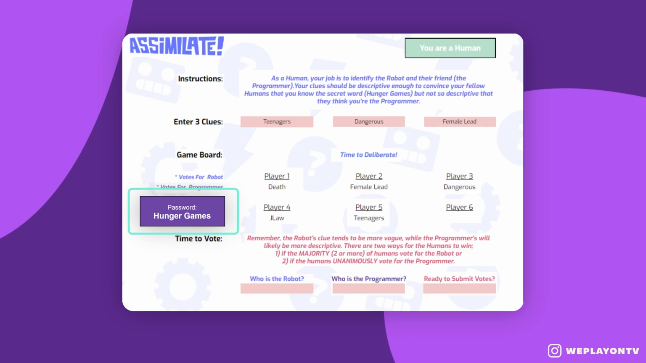So now let's look at everyone's clues. Death, female lead, dangerous, J-Law, Jennifer Lawrence, teenagers. Can you tell which one of these players is the robot? If you guessed player 3, congratulations. You spotted the robot and you just won a round of our game Assimilate, which is now available on Steam, by the way. Except we did trick you a little bit.